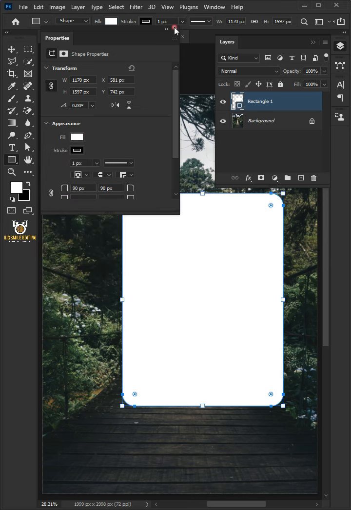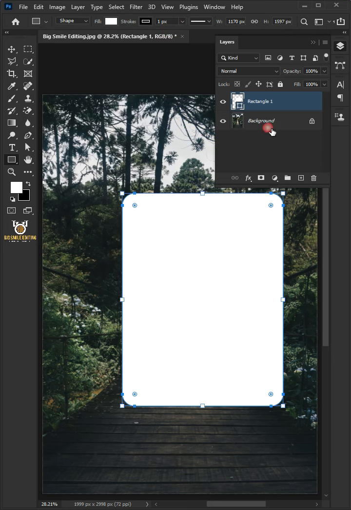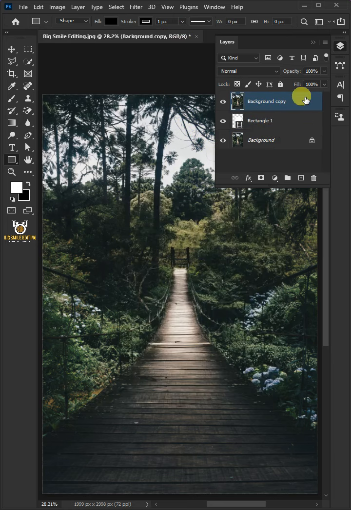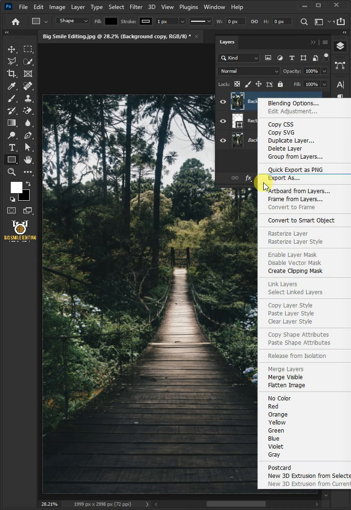Then close the Properties window. Now duplicate the background layer by pressing Ctrl J. Move the background copy above the rectangle layer. Right-click and create clipping mask.